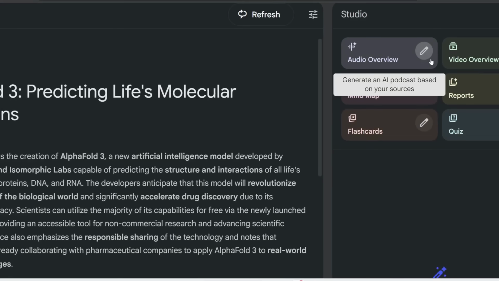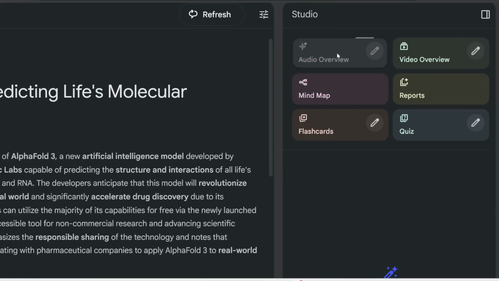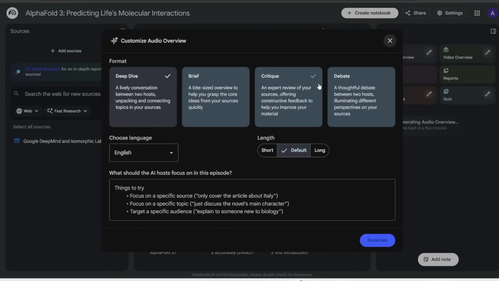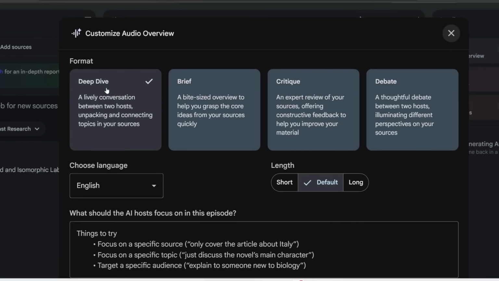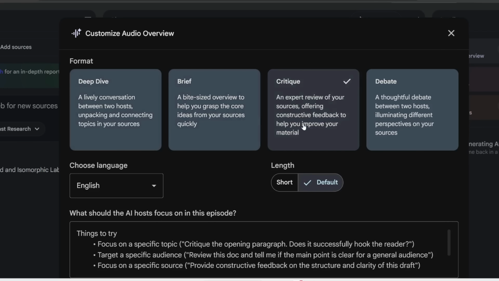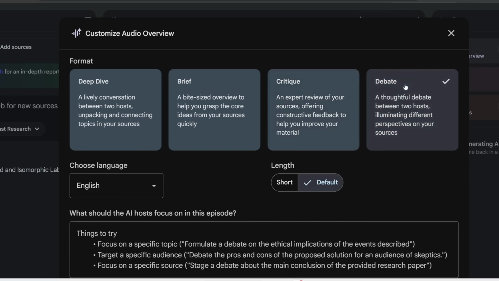To do that, over here, simply click on Audio Overview. And by the way, you can also click on this pen icon to actually fine-tune how you want the podcast to be. It can either be a deep dive, which is a lively conversation between two hosts, or a brief podcast, which is a lot shorter and more concise, or a critique, which is more like an expert review, or a debate where the two hosts actually try to have different perspectives and have a debate on your article.